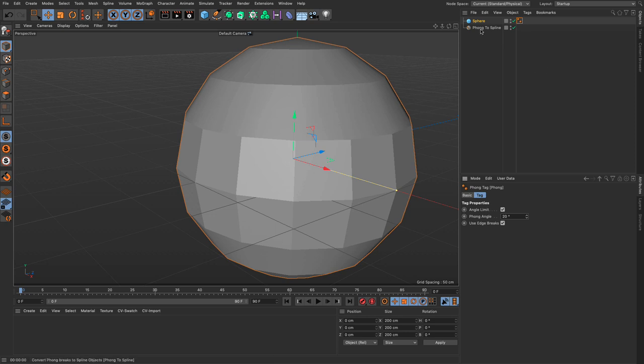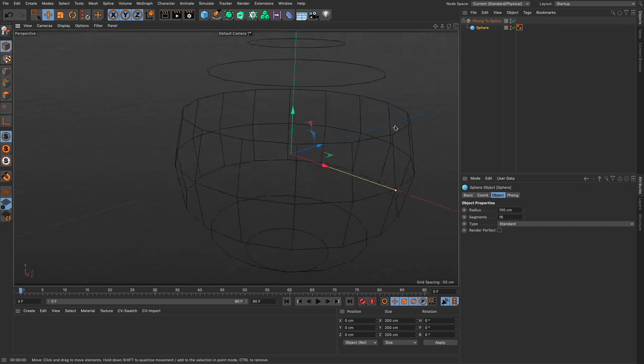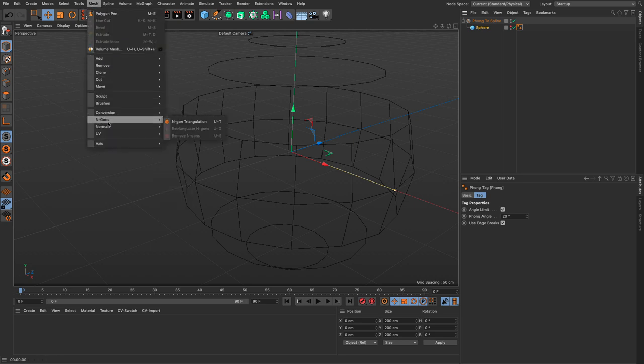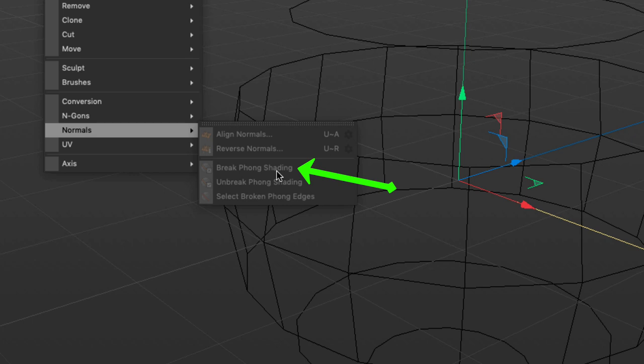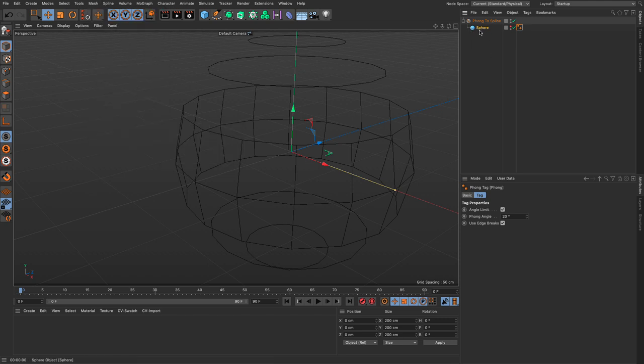And this is where the Phong to Spline generator comes in. If I simply make this a child of this, it creates a spline. And if I make this invisible, you will see the spline over here. That spline is just a collection of spline segments, one for each of those edges. We can call them broken edges for now, although that's not technically 100% correct, because we do have the ability to override the Phong angle by selecting edges and going somewhere over here. If you go to mesh and you go to normals and you break Phong shading and stuff like that. But that is not for this tutorial, but you can manually add some edges to the mix by selecting them, providing your object is a mesh object and not a generator.